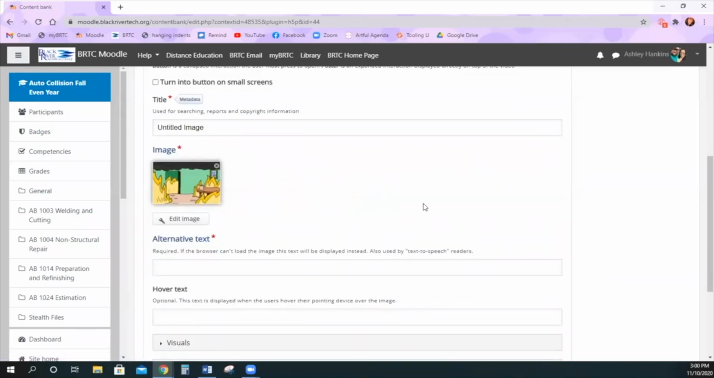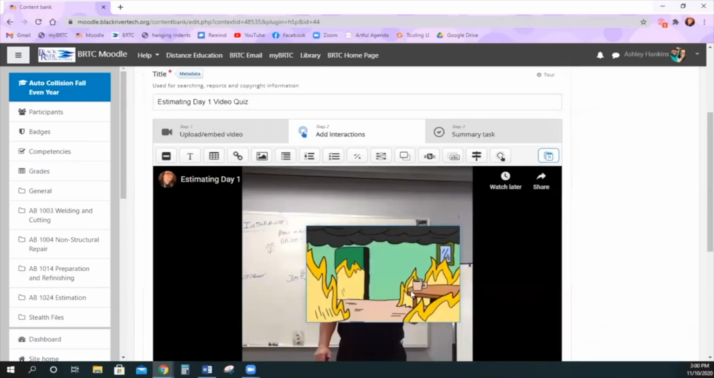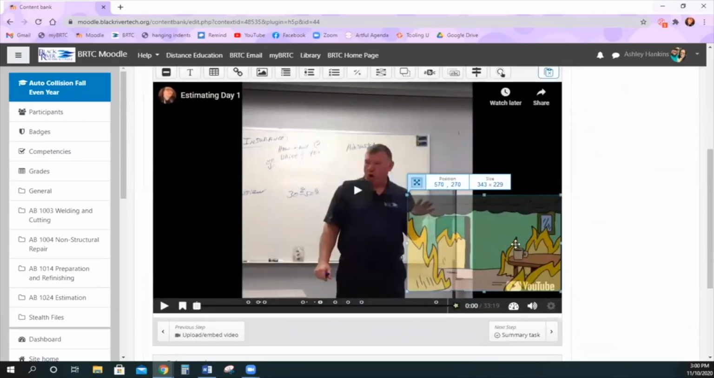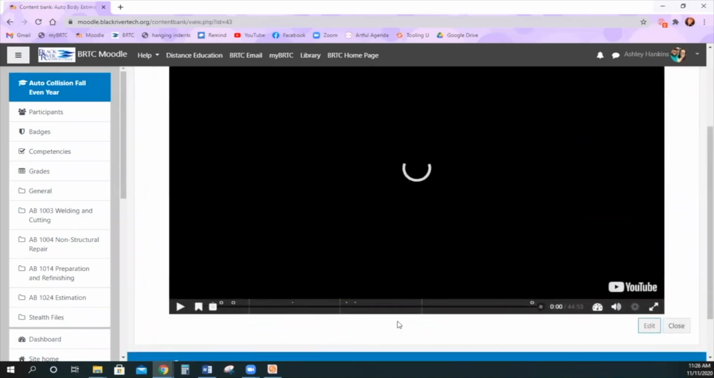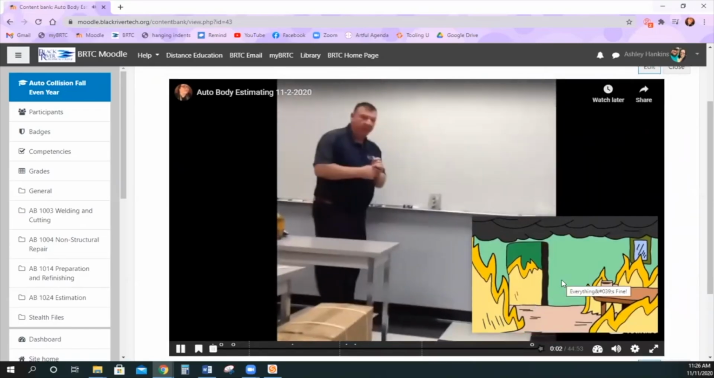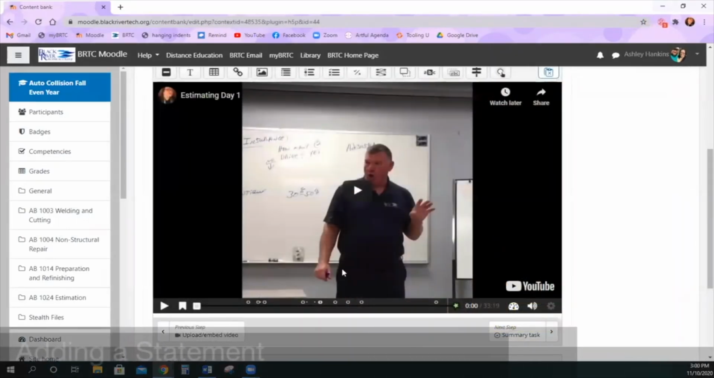You have to have an alternative text, and this is what will be read to the student if they are visually impaired and have that set up on their computer. And hover text is optional, but if they hover over the picture, they will see this text. So as you can see, you can move it wherever you want, and they will actually have to go out into the video. So I'll save and go out into the video, and it displays for those 10 seconds, and when you hover over it, you see my hover text.